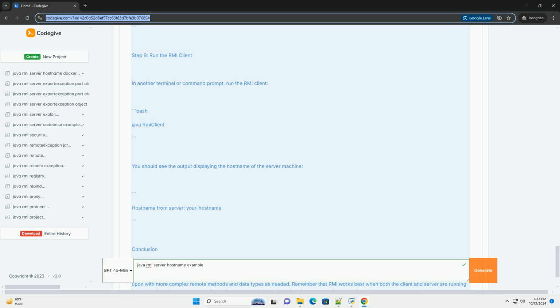Step 8, run the RMI server. Now, run the RMI server. You should see the output. Step 9, run the RMI client. In another terminal or command prompt, run the RMI client. You should see the output displaying the host name of the server machine.